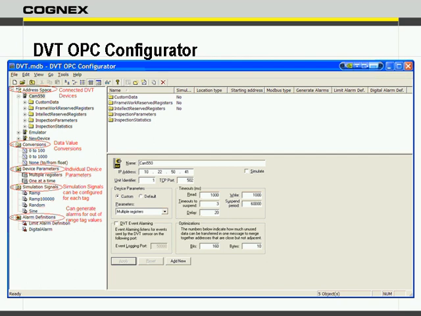You can configure simulation signals. This is something that is not very frequently used, but it could be useful during the troubleshooting and setup stage of your application. You can create ramp signals, random signals, sinusoidal signals, etc. We'll look at that later on. What that will do is you can then map any of these simulation signals to any of your tags.